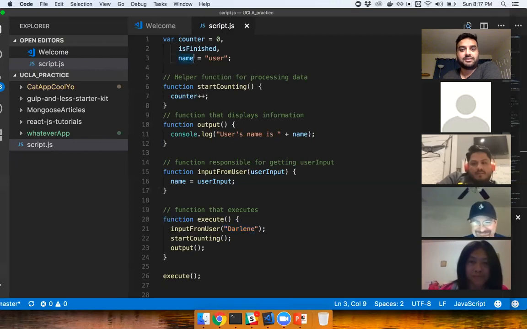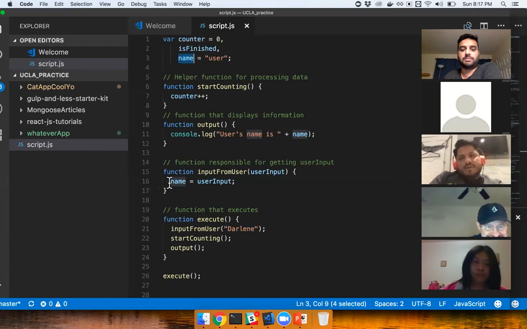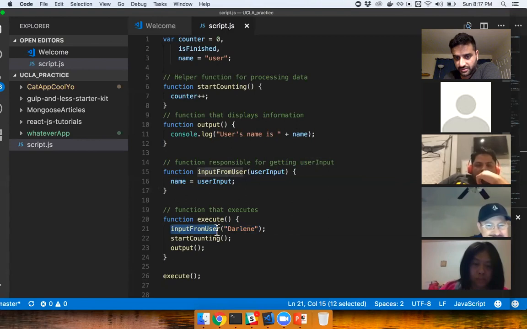All right, so I have name as the variable, right? As a global variable, I passed it in here. And so this is referring to this. When I pass in the user input into input from user, this argument is being passed into this function. Darlene is an argument being passed in. And so name is then going to be equal to Darlene, okay?